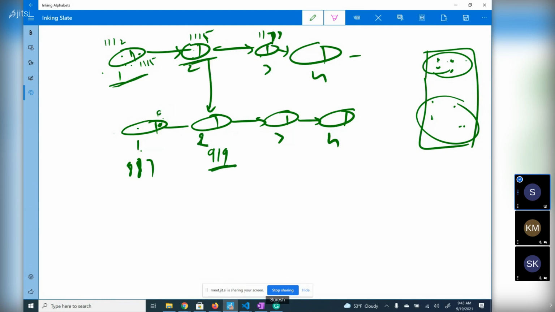So here we need to put 919. Similarly, what is the address we need to put here? We should not put 1178. We need to put the copy of this 1178. What is the copy? Here is the copy. What is the address? Let's say 187. We need to put that 187 here. So that is the main intention here.